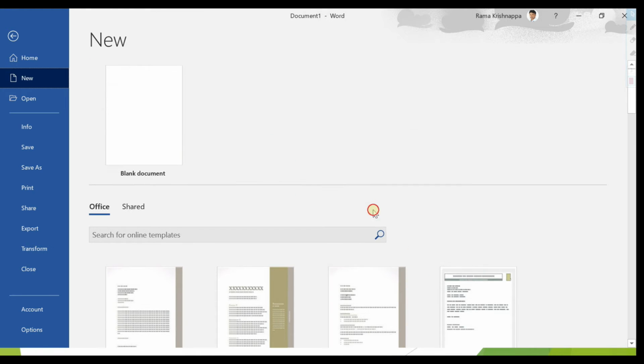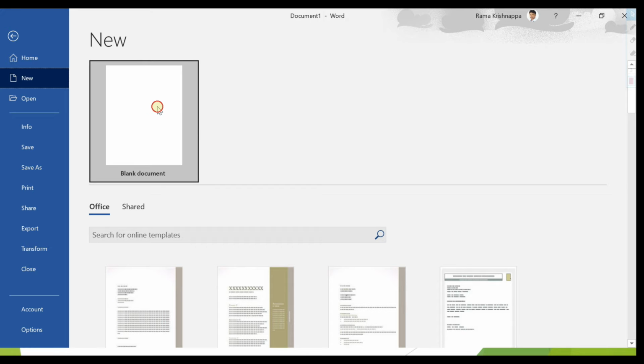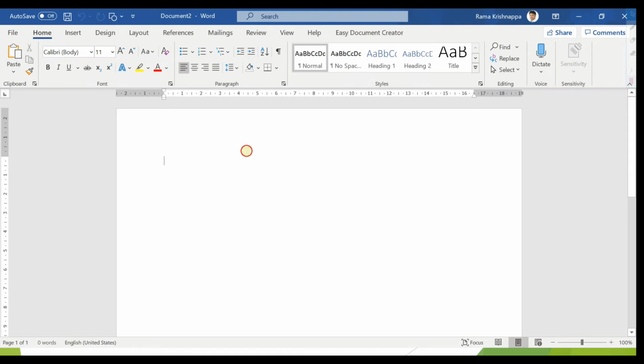Now click on blank document to create a new document. This is a fresh document, and you can see it's all empty. And here, Document 2, what is this? This is by default the name of the document, but this is not saved yet. So go to the file.